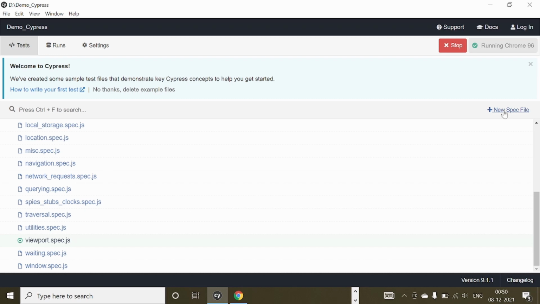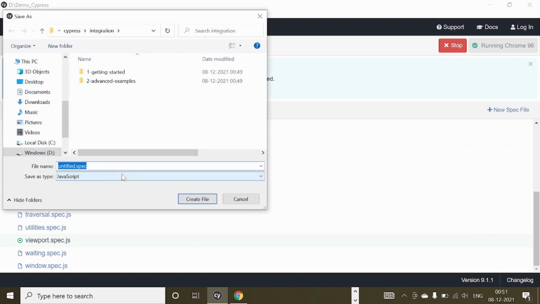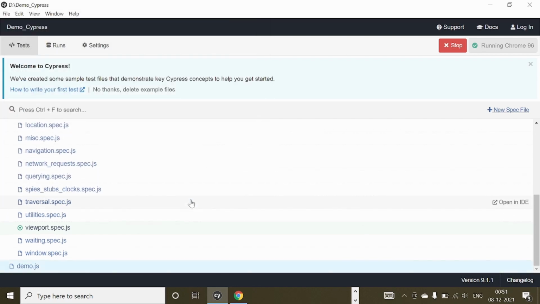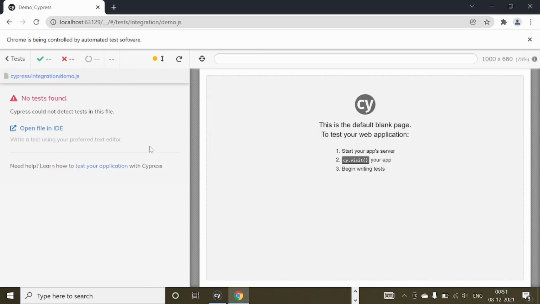To create a new file, on the right hand side you can see there's this tab mentioned new specification file. So just click on new spec file and let's give it a name. Let's say demo.js. So as soon as you create a file, you can see that file is visible under this list. Let me open this file.